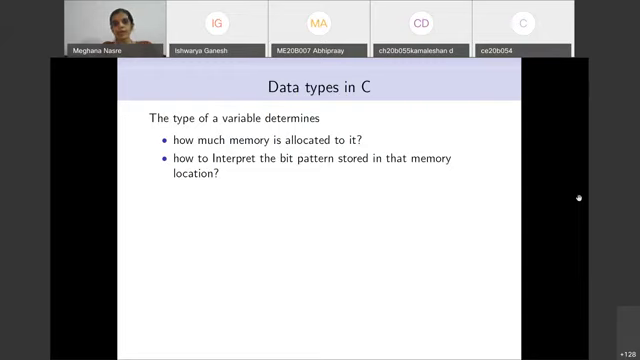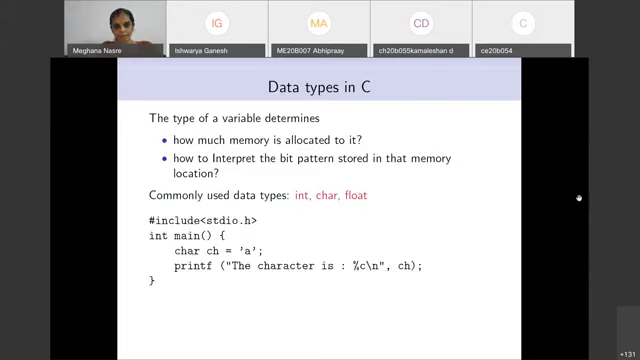And that was what was told in the last class. If you have it as a character, it means something else. If you have it as an integer, it means something else. So it depends on what is stored there and how it should be interpreted. It depends on the type of the variable, right? And as we have seen, the commonly used data types are integer, character, float. There are other data types also that we will be introducing as we require.